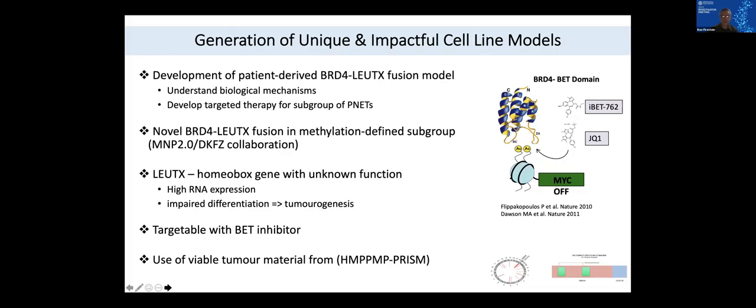Most recently, we've developed a novel model for a rare form of pediatric glioma that harbors a fusion very recently identified by our group and others, which encodes a fusion of the BRD4 LUTX lineage transcription factor. We're working with the MNP 2.0 program, which has identified a methylation-specific signature that harbors this fusion. By generating the model in-house from our patient, we've shown that this glioma subtype is very sensitive to BET inhibitors, which I think offers hope for this molecularly defined glioma class.